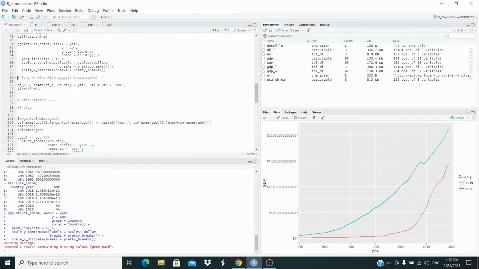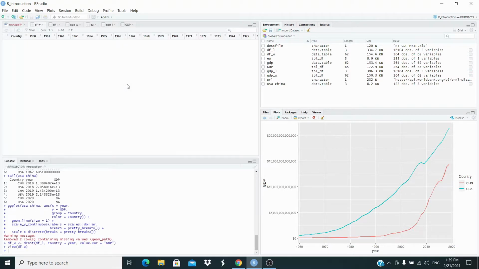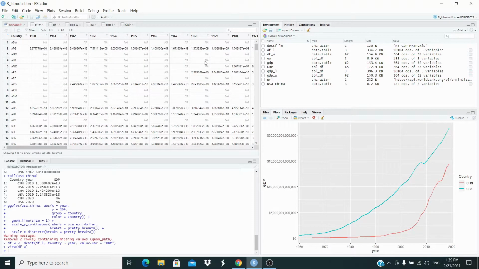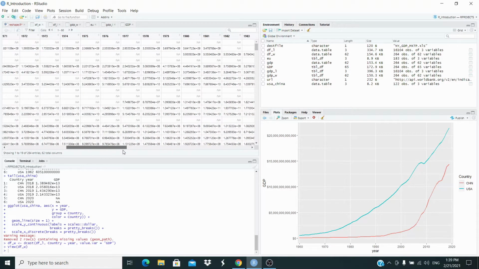Now, again, how do we go back to the wide format? In this case, we use the dcast function. Dcast the dataset, in this case df_l, and here we have to write a formula. Country is the ID column, this tilde, and year, the column to be reshaped, and then we have to specify the values to be reshaped. In this case, is GDP. Run. Let's view. And again, we are back to the original dataset.